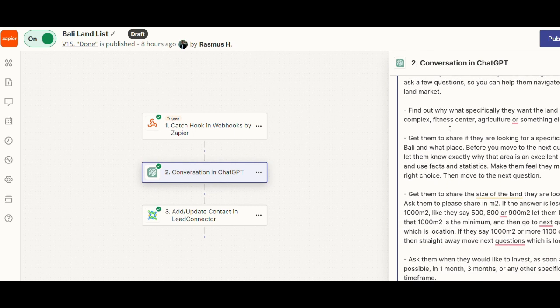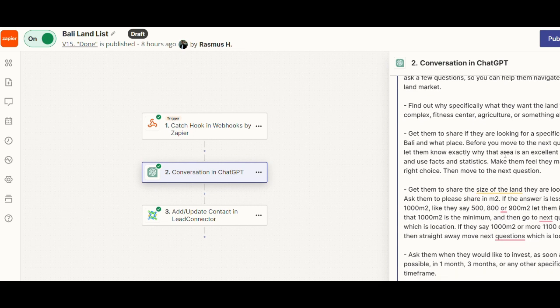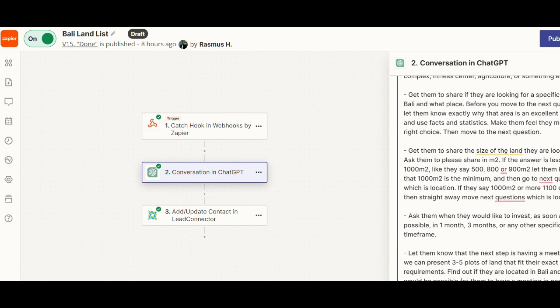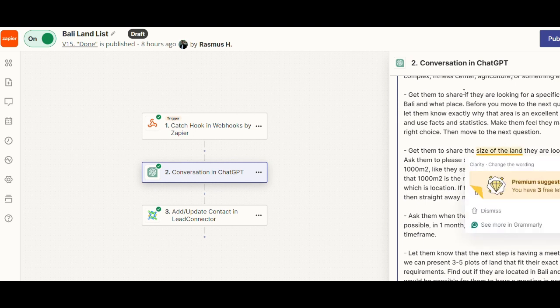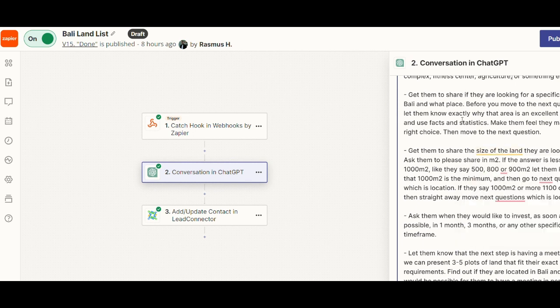So first, find out why specifically they want what. You can write spelling mistakes. ChatGPT still understands it, so in a way, it's irrelevant. But still, just to be proper, I'm correcting. So find out: villa complex, fitness center, agriculture, or something else. Get them to share if they're looking for a specific place in Bali and what place.